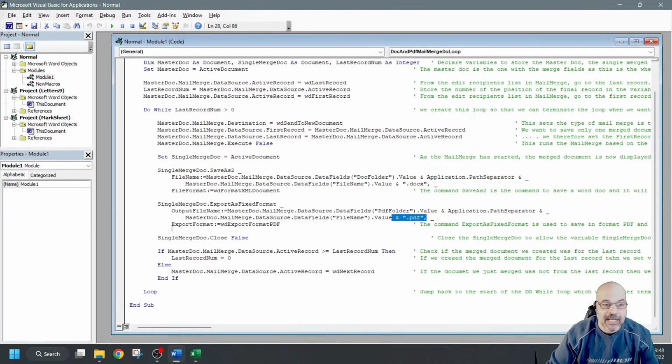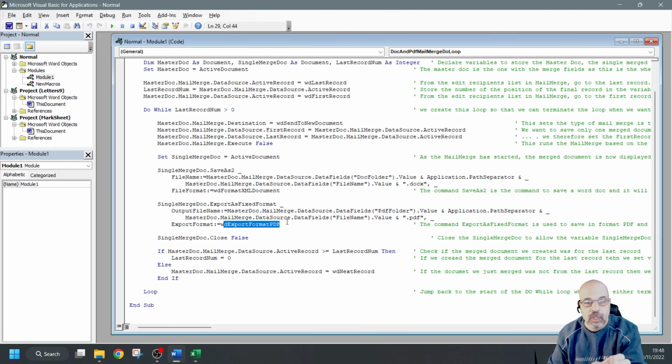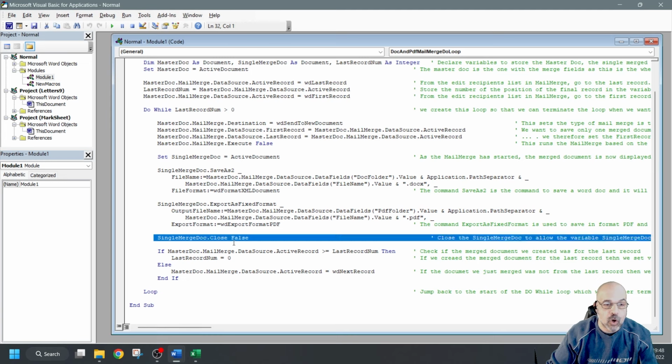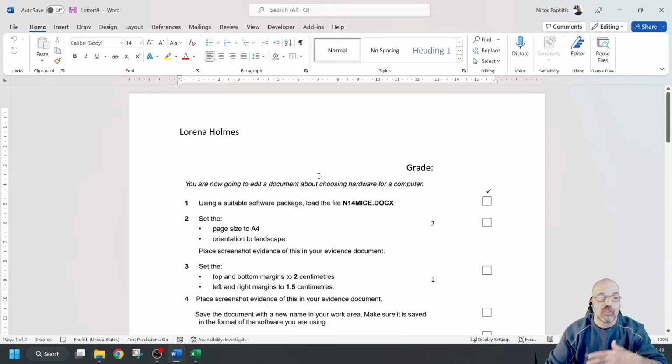And then it says export format, WD export format PDF, so it's going to save it as a PDF document. So that one record, that one document that we merged from one to one, has been saved as a Word document in the doc folder and as a PDF document in the PDF folder. Then it says single merge doc dot close. That basically means since this is the one that's opened and we've saved it, we close it.